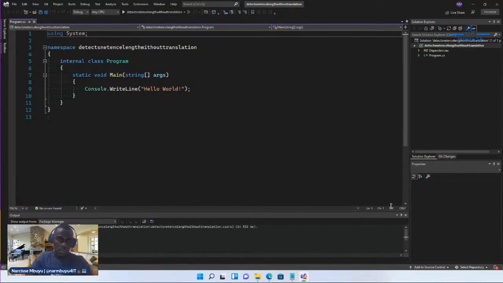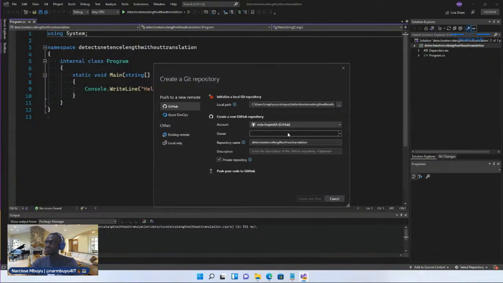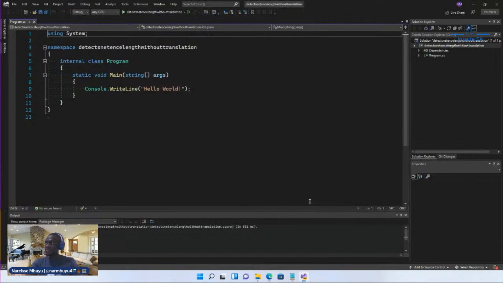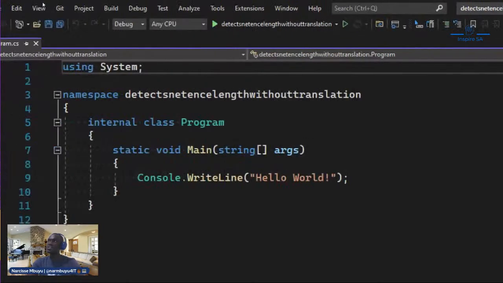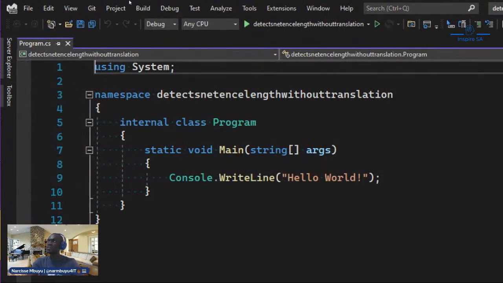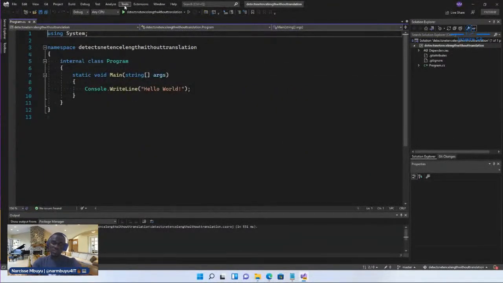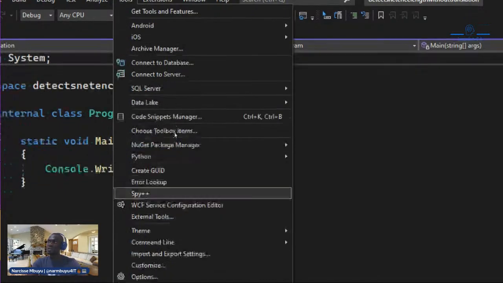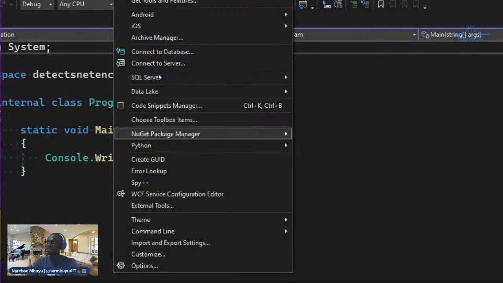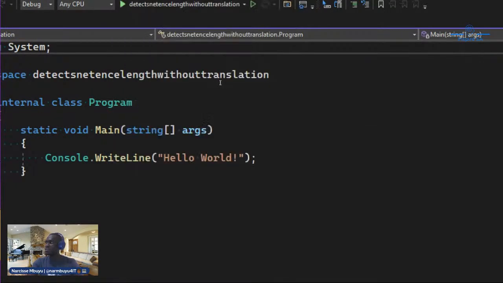Visual Studio loaded, and again, same procedure, add to source control for it to be uploaded to GitHub, to Git. Oh, I almost made it private. Create and push, it's been uploaded. And then the next one is tools. Tools for the NuGet package, as you can see, tools, and then all the way down to NuGet package manager console for solutions.